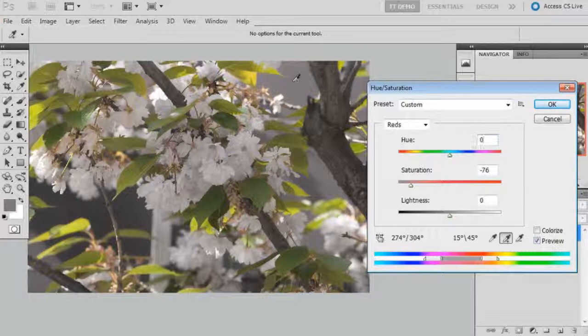If we wanted to take colors out of that range, we can simply choose the minus eyedropper tool, and let's go back on this background area, and we'll simply click the minus sign, and look at that. That's taking those colors out of our desaturation effect. Again, limiting it to the petals of the flowers. So you've got a lot of flexibility and precision here in the Hue Saturation dialog box.